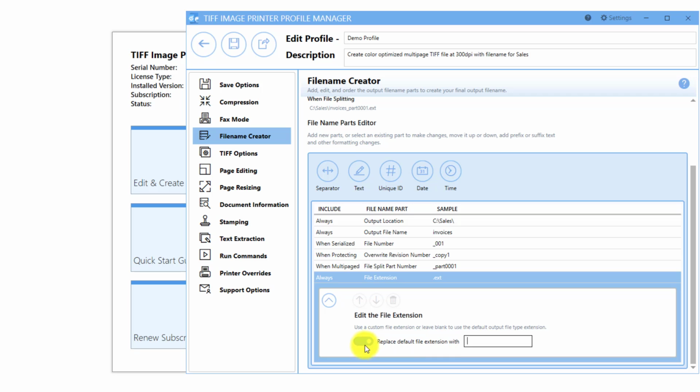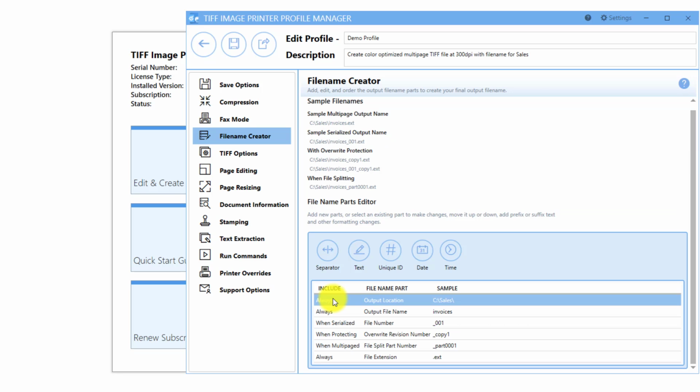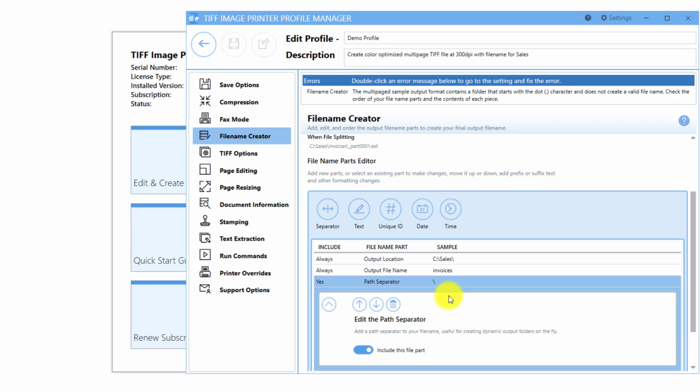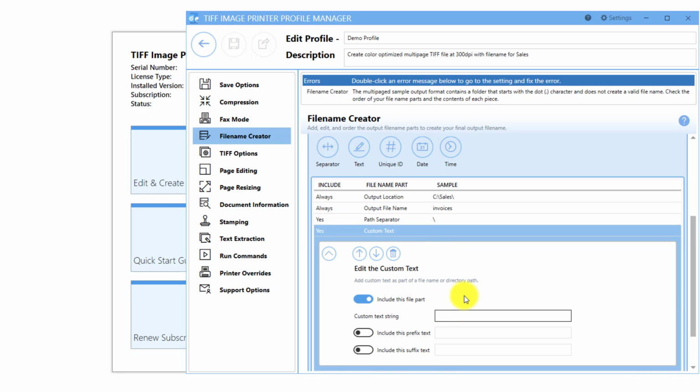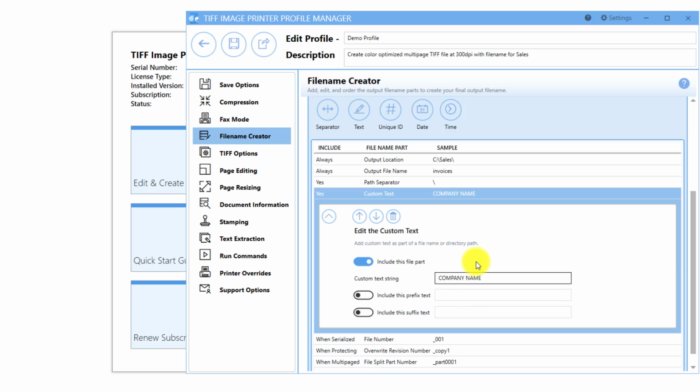In addition to these required file name parts, you can add additional parts to the file name part editor. Add a separator to your file name. This is useful for creating dynamic output folders on the fly. Add custom text, such as your company name. The custom text can be part of the file name or the directory path.